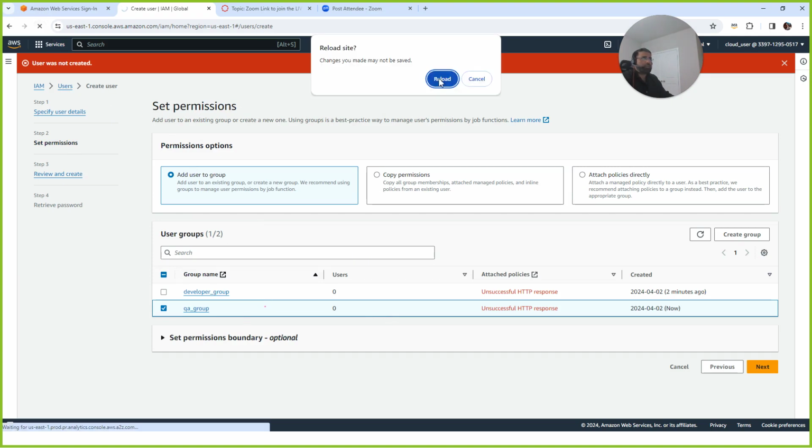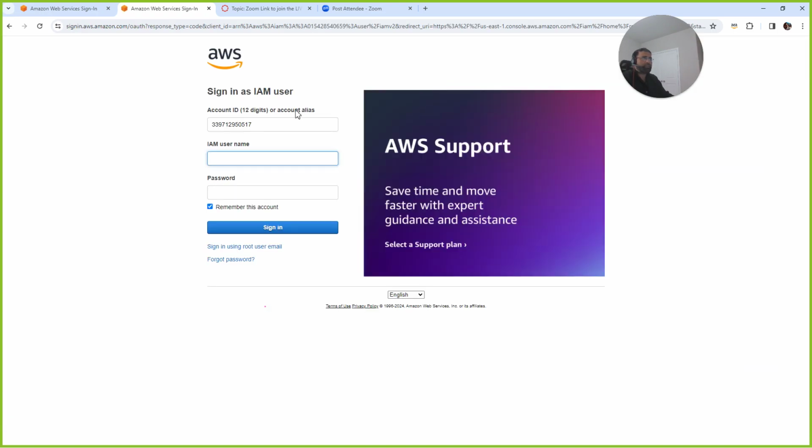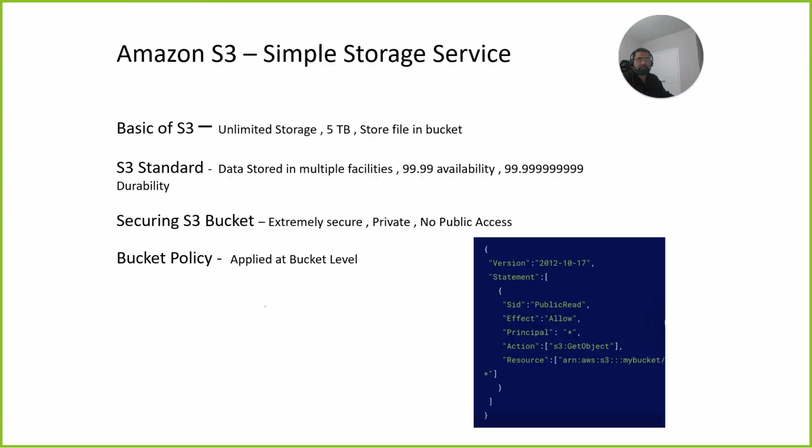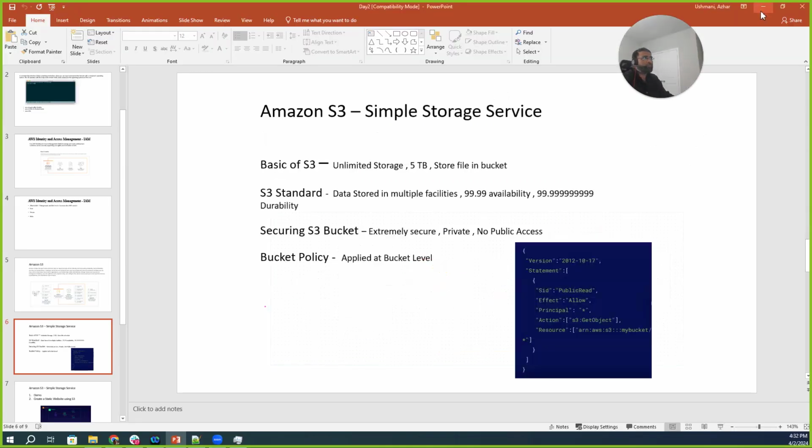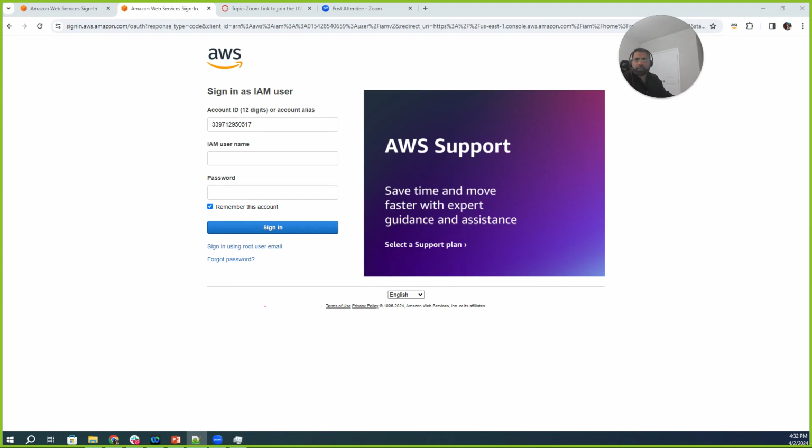There are some responses needed. Okay, let me re-log in to this account. Okay, all right. The IAM user is cloud user, and this is the password.